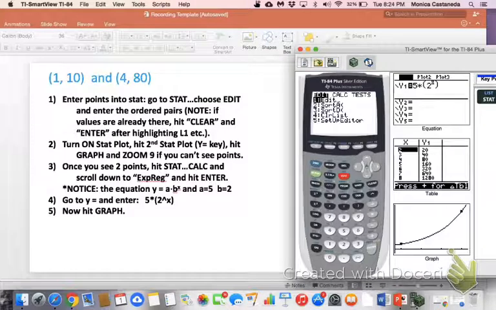So we're going to choose that, and then we have L1 and L2. So the L1 will represent my x's. That's important when we turn on our stat plot. And the L2 will be our y's. So because my ordered pair was 1, 10, I have x is 1, y is 10, we have x is 4, y is 80. If I wanted to clear these, I would go up to the L2, I would hit clear, and enter. But I don't want to clear these. I already have them all set.